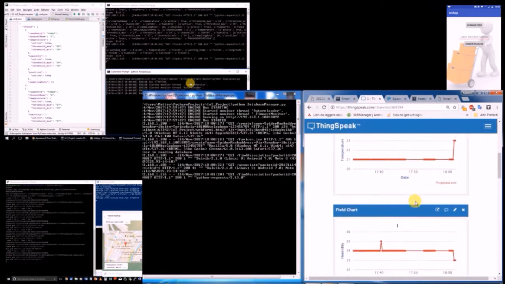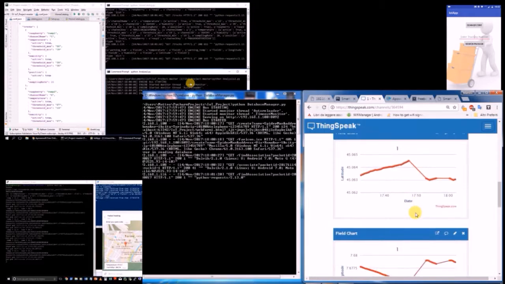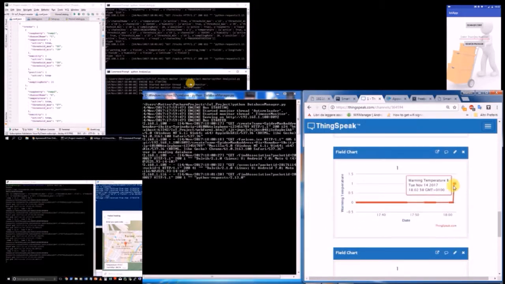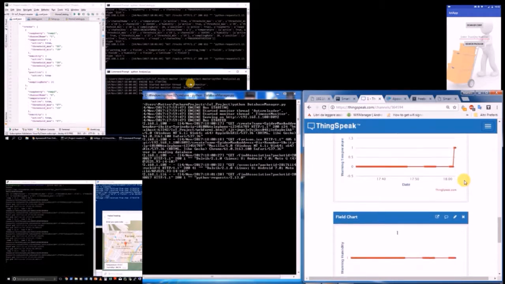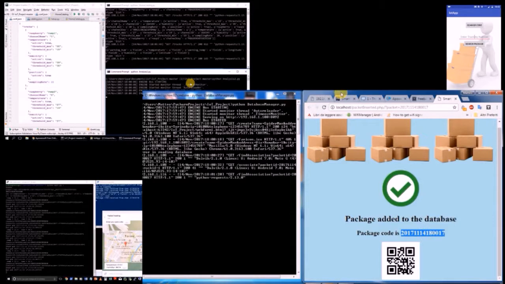In ThingSpeak, we can also see the alarm for the temperature threshold. As we can see, if the temperature is above threshold, the warning temperature goes to 1. Vice versa, if it is below threshold, it goes to -1.